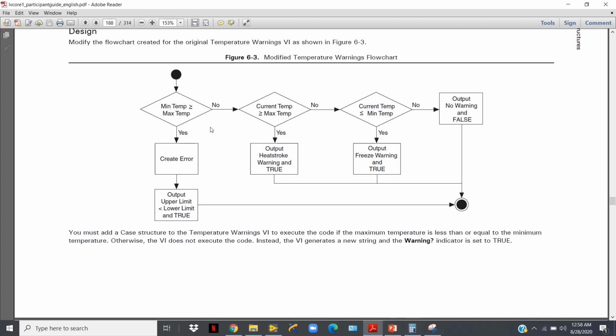You are requested to try it also from your side, and if you need any help you can refer to this video. Alright, so first, it should check whether the minimum temperature is greater than or equal to the maximum temperature. If this is the case, yes, then an error should be created and it should be displayed that the output upper limit is less than the lower limit, and the true indicator should be shown. Otherwise, if it is no, then this portion of the code should execute.